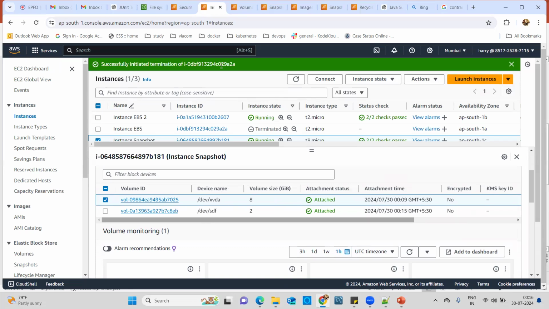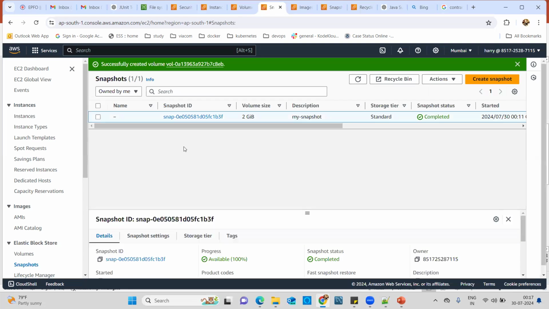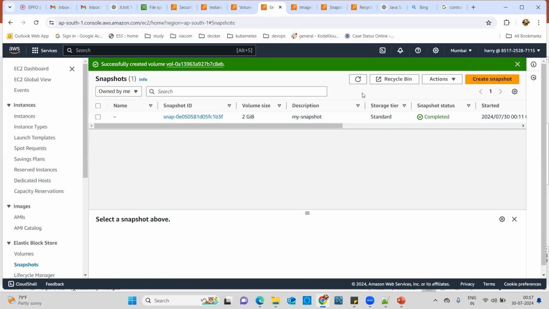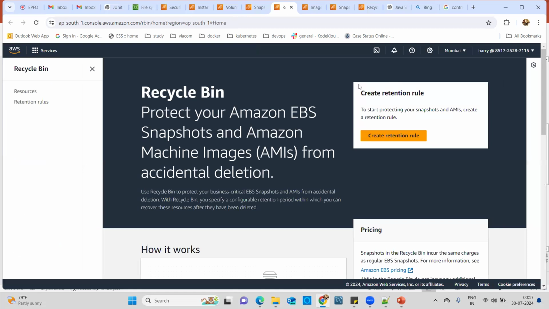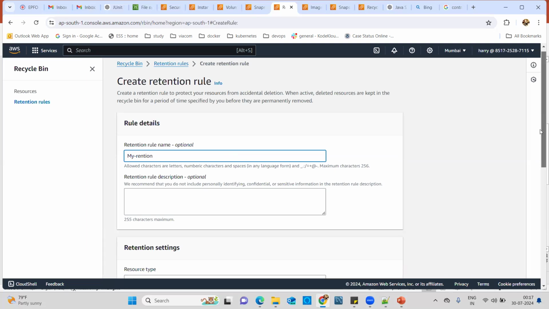The second thing I was supposed to show you is, in case this snapshot has been deleted, what can we do? In this case, we need to go to the recycle bin. Let's create a retention policy here. Just click on the retention policy. Any name we can give. The description is optional, I'm not interested in giving one.